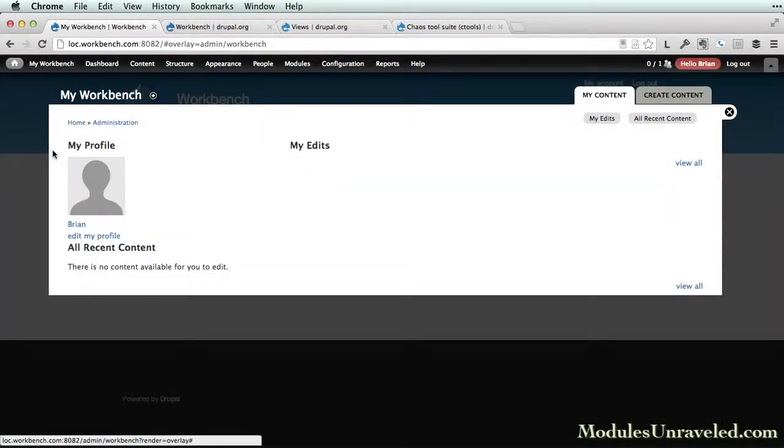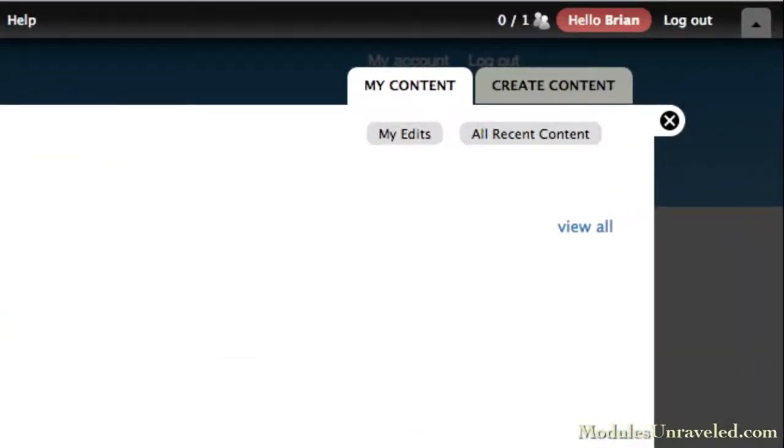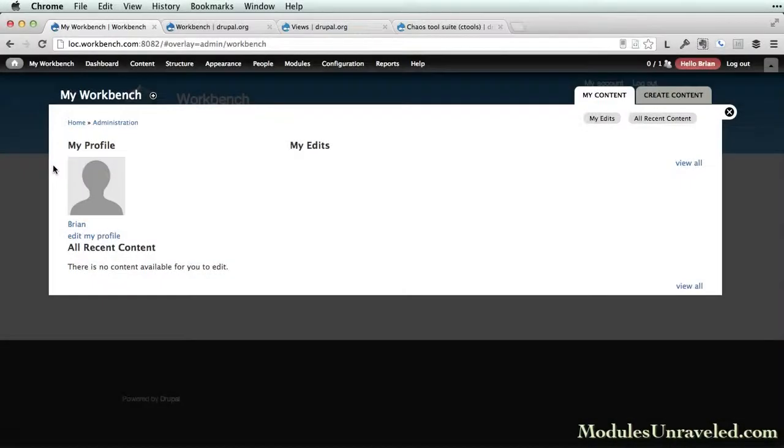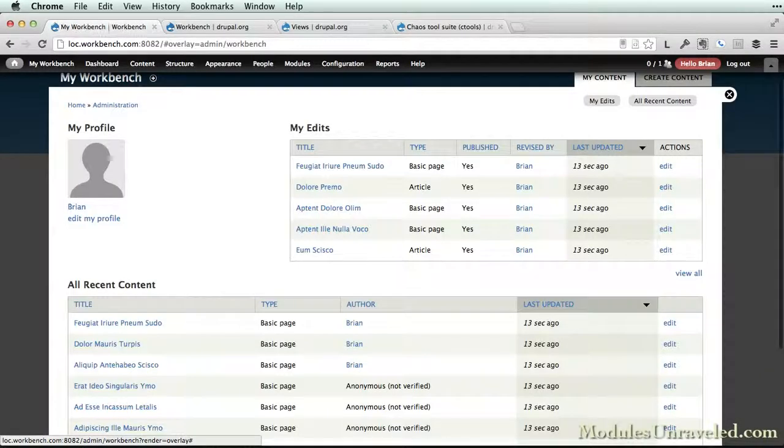And in our My Workbench dashboard, you'll see the My Content and Create Content tabs at the top of the page. Now right now there's no content on the site, so these aren't very helpful. I'm going to go ahead and install the Devel module and create some dummy content. Okay, now that that's done, I'm going to refresh the page. And you'll see we've got a lot of content on the site now. Let's explore this page for just a minute.